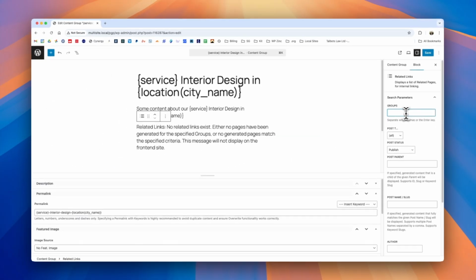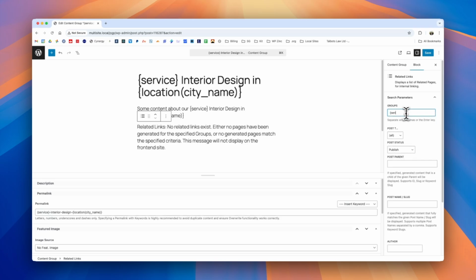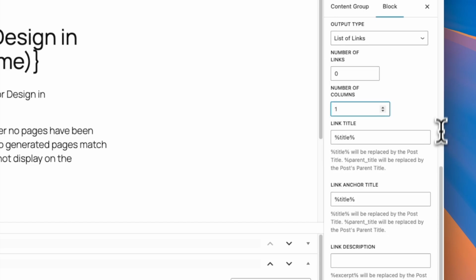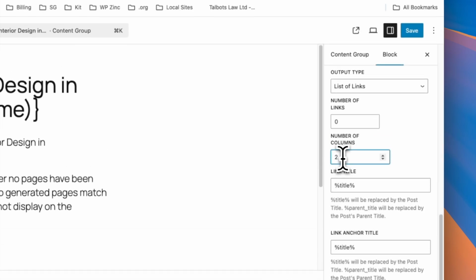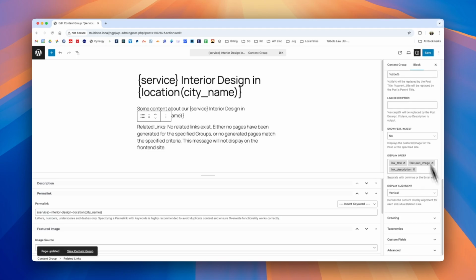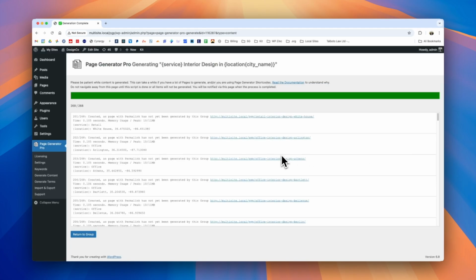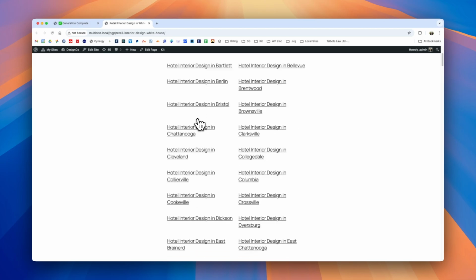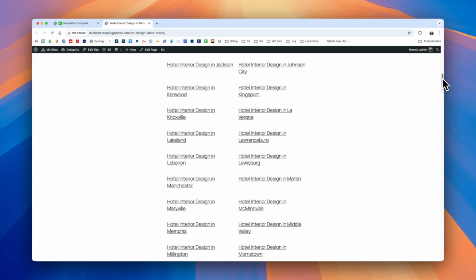And with our earlier examples where we worked with a single content group and single keyword, we can go ahead and start typing to select our group, select the post type that we're generating. We'll also go ahead and set the number of columns to 2 to make this a little bit more readable. And let's go ahead and generate our pages. After a few moments, we can see that our pages have been generated. So let's go ahead and look at one of these. So in this example, we are looking at the retail interior design service in the location of White House. And below this, we can see that we have every other generated page listed.